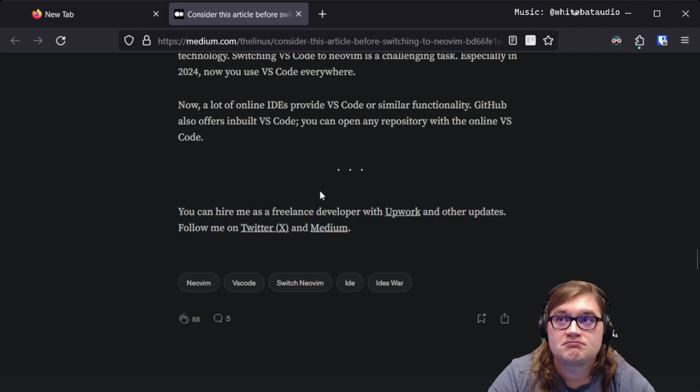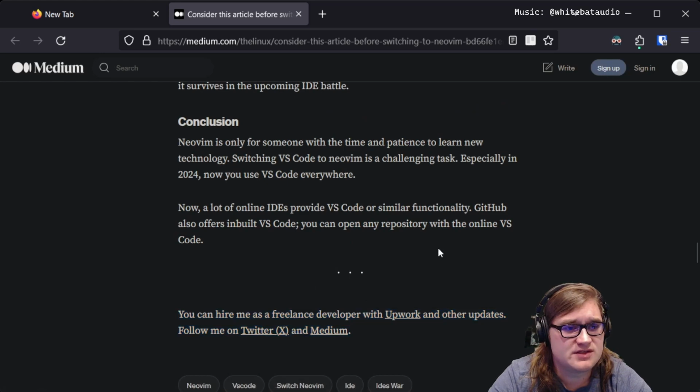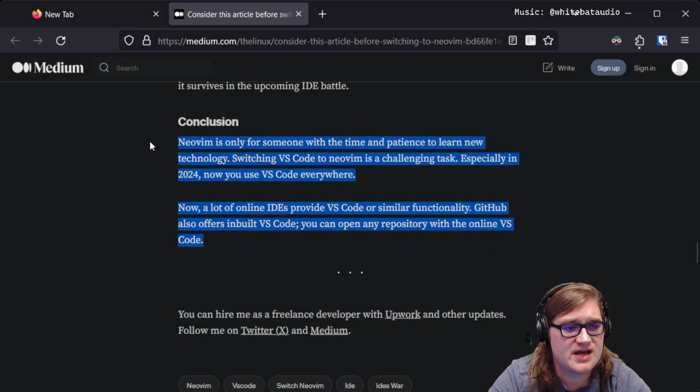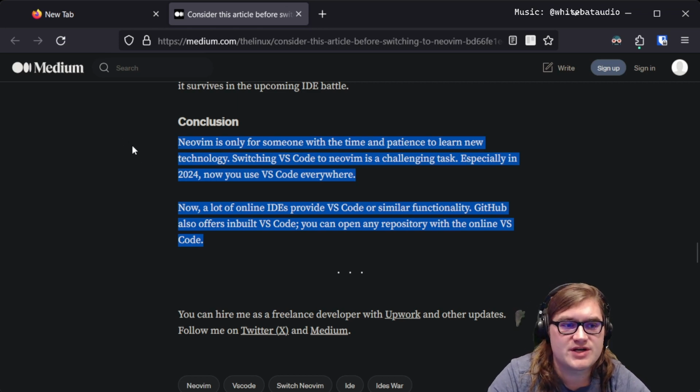Okay. I wanted more, as far as the ending. I guess we got the reasons why he switched away. We didn't get the reasons why he switched to it, which I would have liked to have gotten, that part of the journey as well.